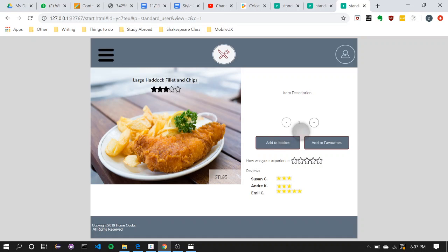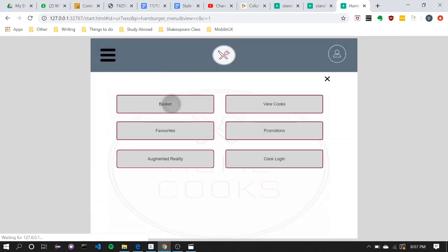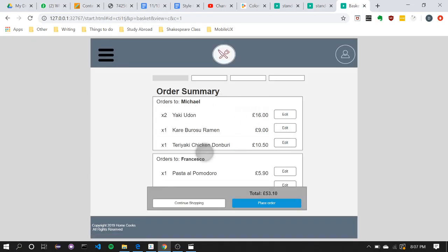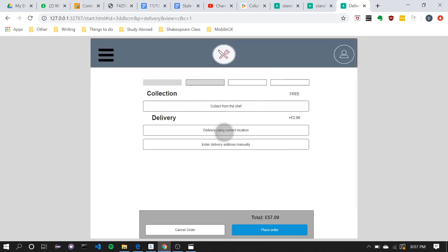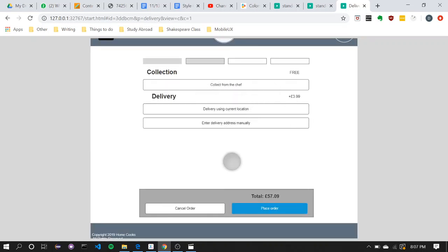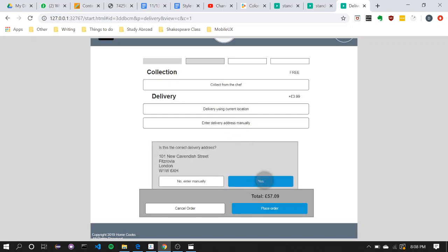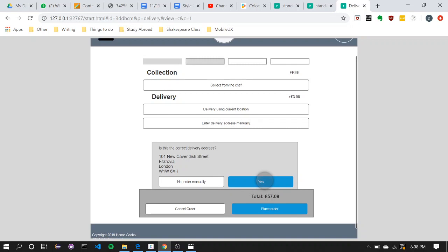So it's added to my basket. If I'm ready to check out, I think I have enough food in my basket, I will click here and go to my basket, so I can see everything again that I've ordered. If I want to place this order, I would click on here. I would then be taken to a delivery screen. Let's say the option I want to use today is delivering using my current location. I would confirm, yes, this is where I live.